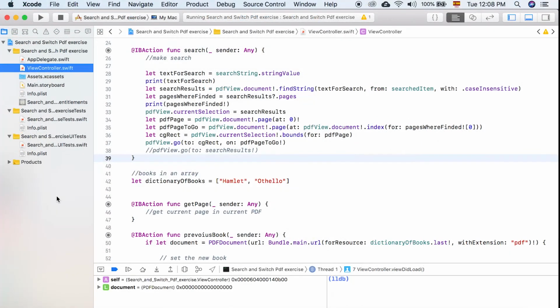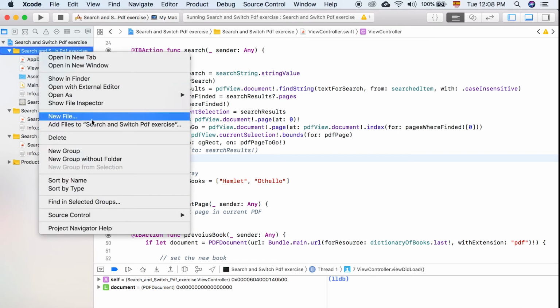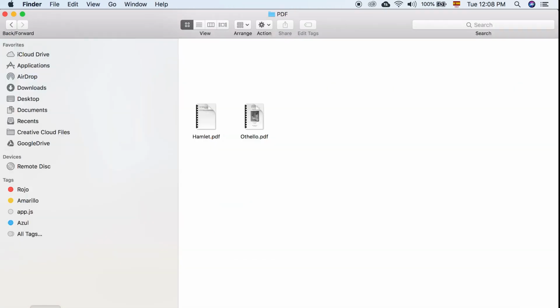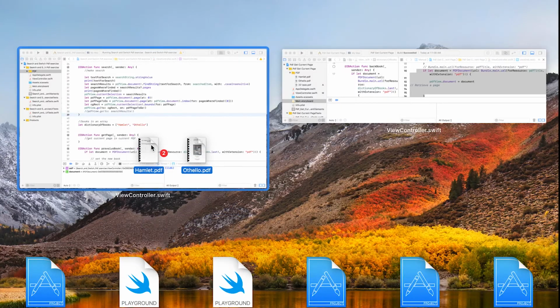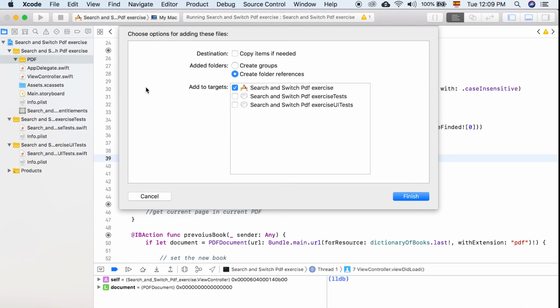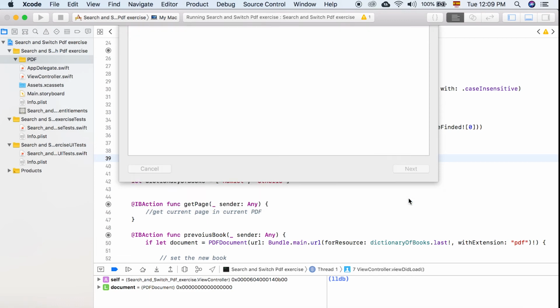Okay, so the next step is to add the books to our project. So we select the main folder of the project. We click, and we're going to create a new group. We're going to call it PDF. Click enter, and then we get our two books, Hamlet and Othello, and then we're going to drag and drop them to our Xcode project, just below the PDF group folder. So we click finish.